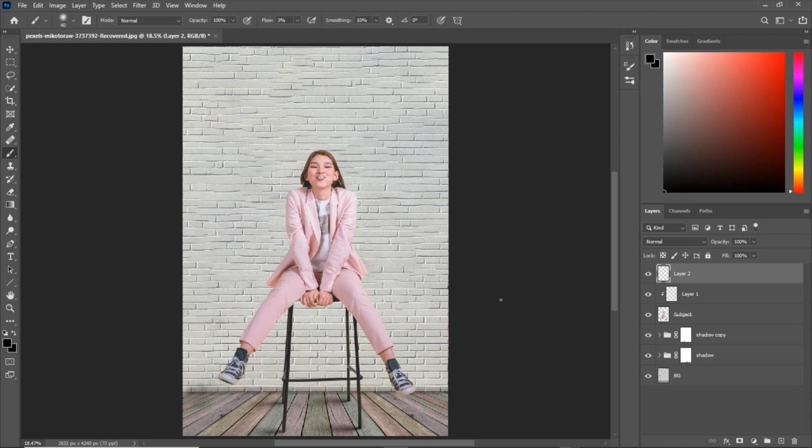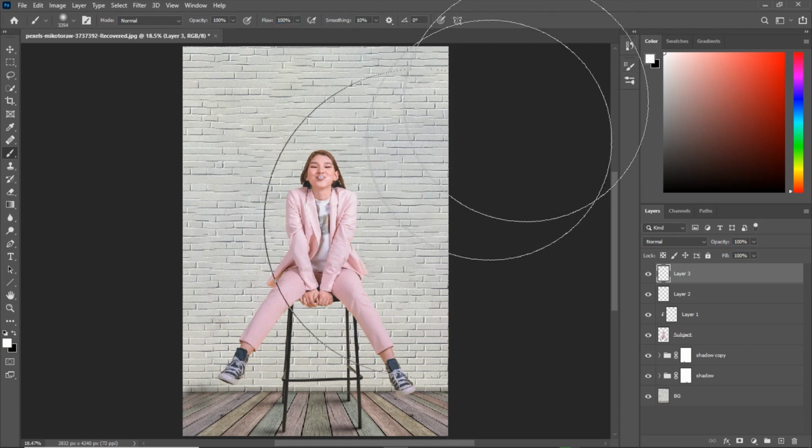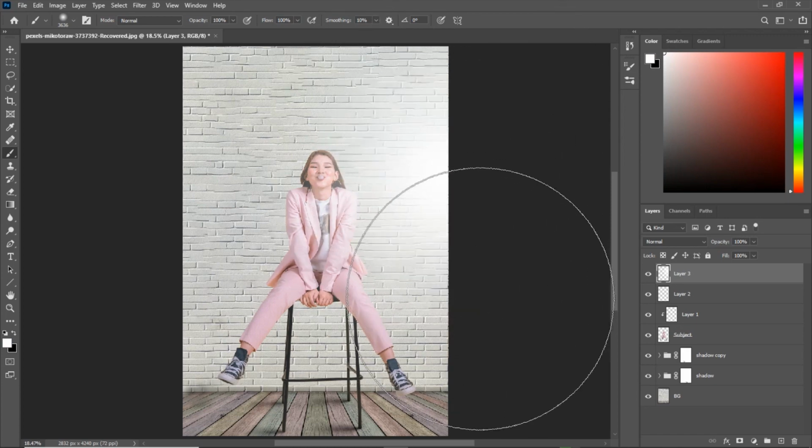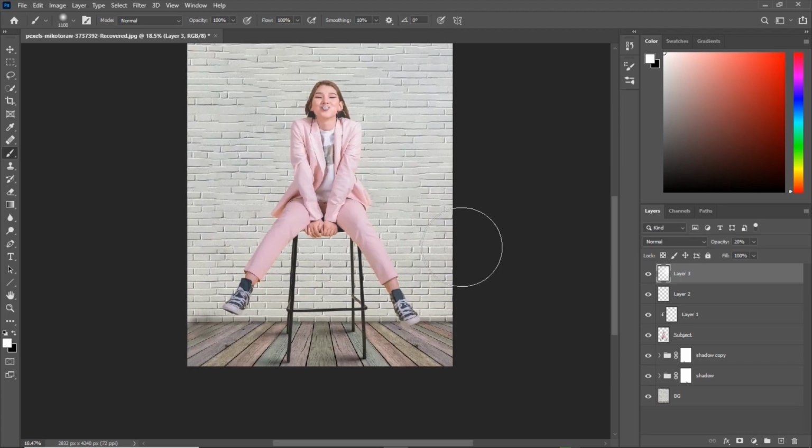I'm gonna create one more layer. I will make my brush a little bigger and make the flow and opacity 100%, and with white I'm just gonna dab on the right side of the image, and that's where the light source was coming from. This is gonna create some sort of a feeling that, hey, this part of the image is brighter. That's where the light source is, and the left side is where the shadows are gonna be.